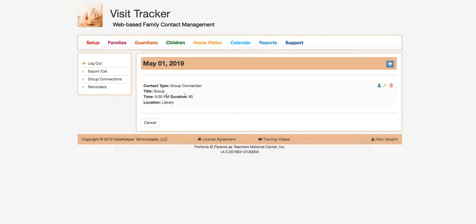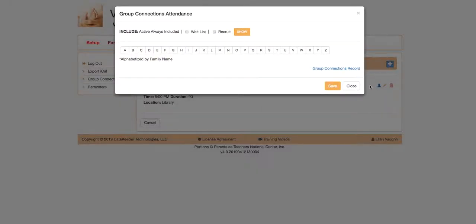We have our group connection listed here, and you will see a couple icons over here. This little people person icon is how we add attendance. If we needed to make a change to the contact or the plan, we would click the edit button. And then if it was entered by mistake, we can always delete. So for now, we're going to go ahead and add attendance.